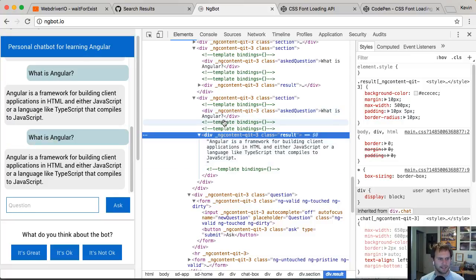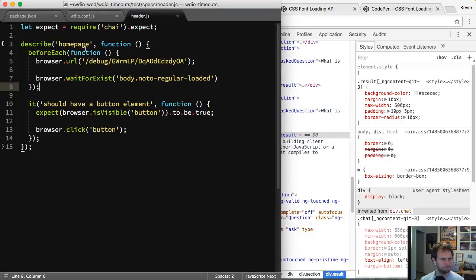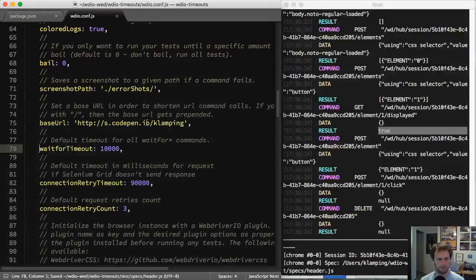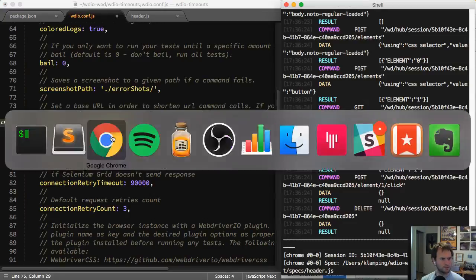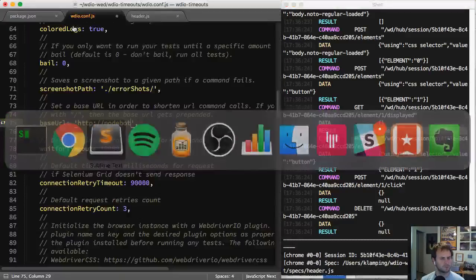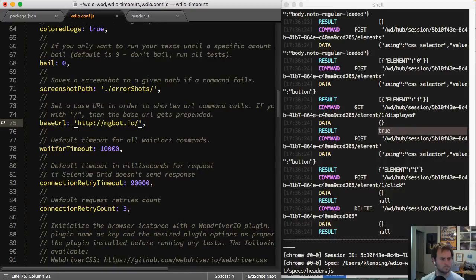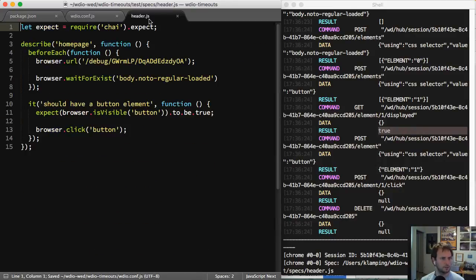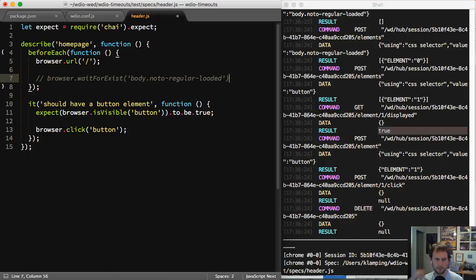So the way we'd write a test for this is pretty simple. I'll actually get rid of this. Let's just save that. I'll get rid of that. I'll change this back to nodebot.io. Was it nodebot? No, it was ngbot.io. Load the basic home page, and then I don't need to wait for anything to exist, I don't think. We'll see. Maybe I do need to wait for something to exist.